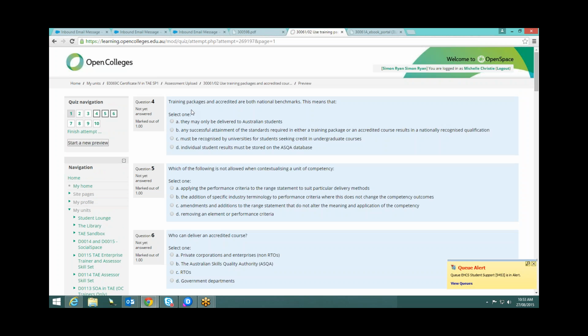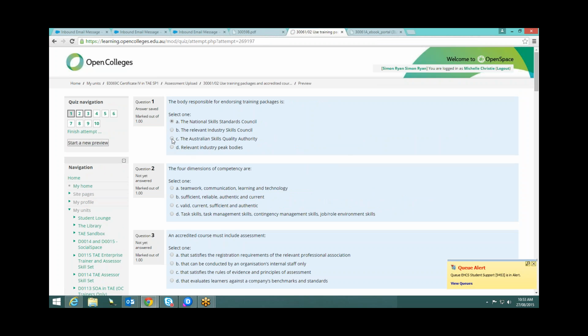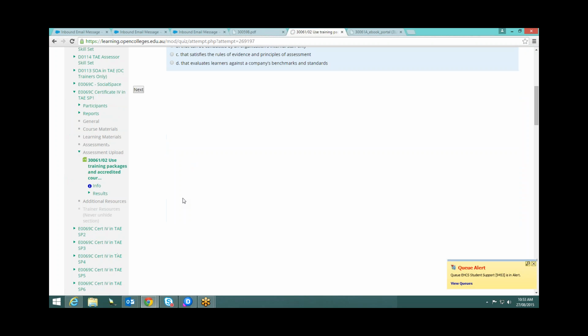Now we read more in the workbook and go, actually, no, that's not correct. I've answered that incorrectly. All you have to do is click back on the navigation. Okay, the Australian Skills Quality Authority actually endorses it. We can change our answers.